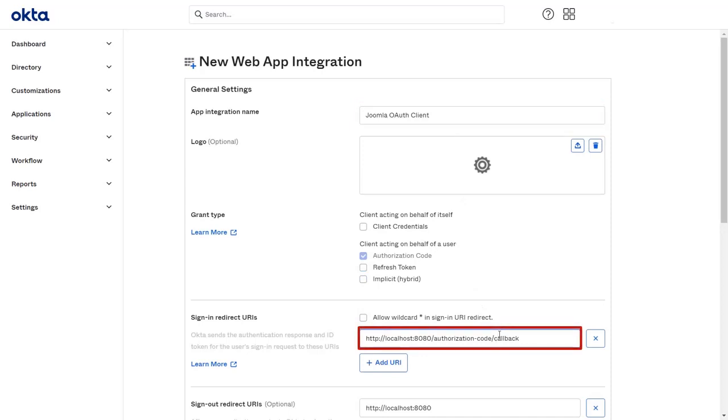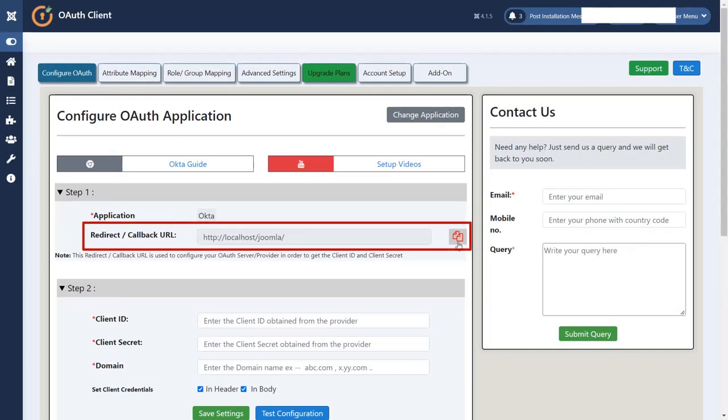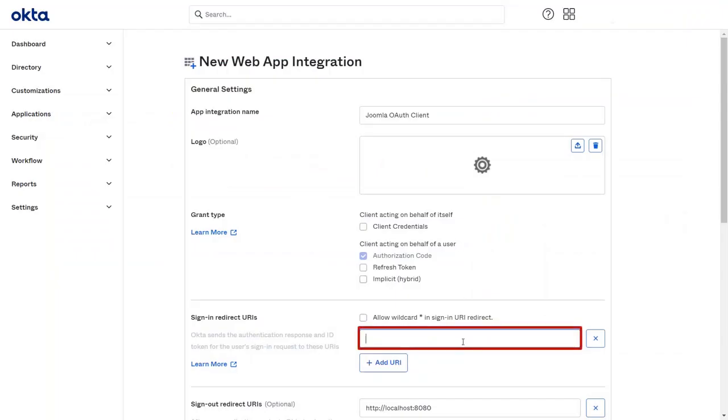Here you have to enter callback or redirect URL from Joomla OAuth Client plugin. Copy redirect or callback URL. Paste redirect URL in the field of sign-in redirect URIs.